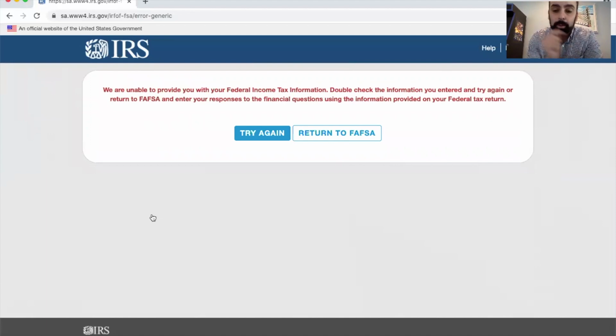So go back and double check that you didn't put the wrong address or the wrong name, or that you have the right filing status. Instead of being head of household, maybe you're single, or instead of being married filing jointly, maybe you had something else. So you want to make sure it copies exactly what's on your taxes. And then we'll click return back to double check.